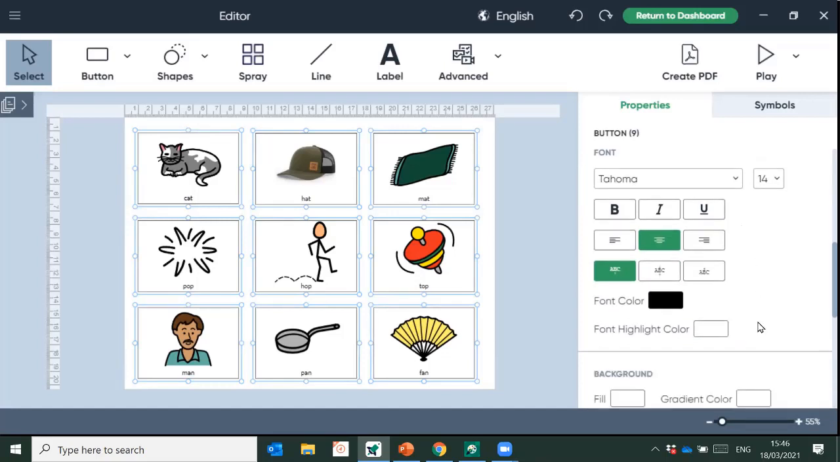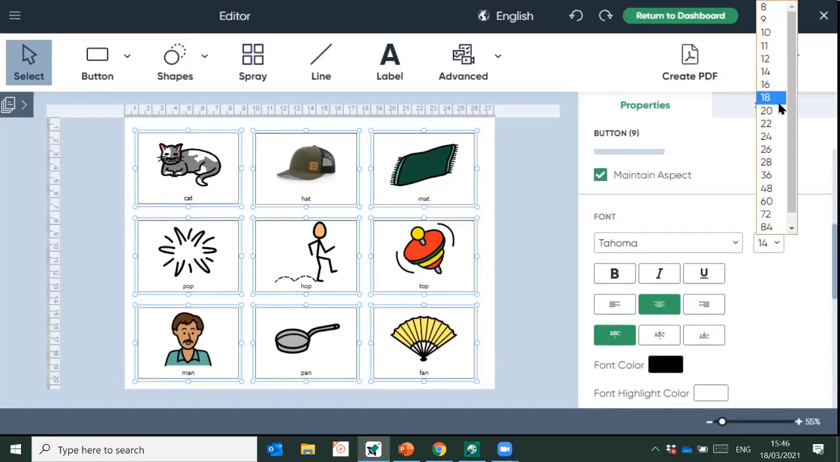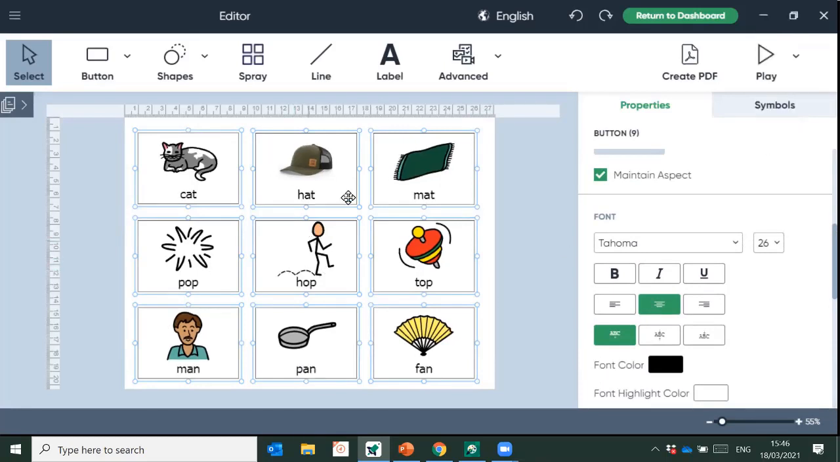Oops. Maybe not. Let's try it this way. So let's say I want it a bit bigger. See what that looks like. Perfect. So you can see that it's made my font a bit bigger, but it's also readjusted the size of the symbol. So we've not got any kind of overlapping or anything like that.